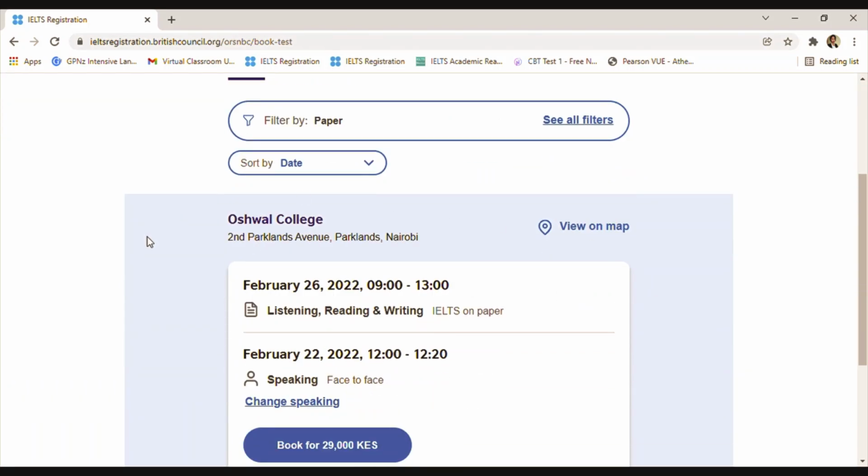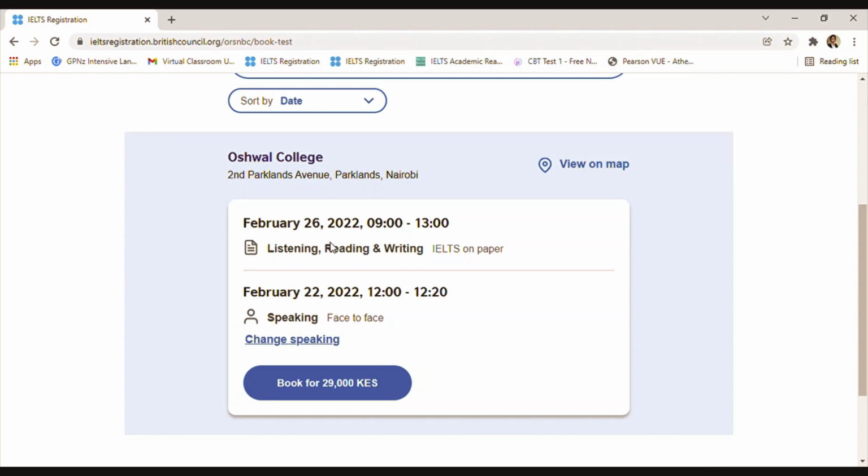Where you're doing your IELTS, it's going to tell you 26. That's where you choose to do your writing and speaking. One thing you need to remember: the day you do speaking is not the same day you do reading, writing, and listening. You're going to have a different date for speaking, usually like 2 days before, and then you do your listening, reading, and writing on another day, like 2 days after.